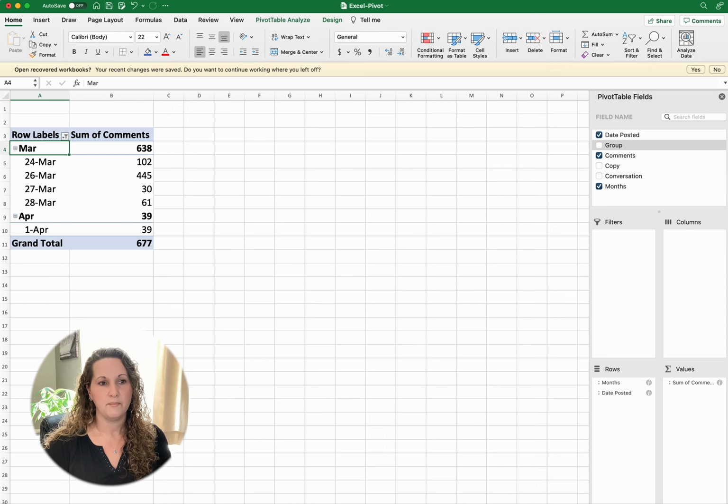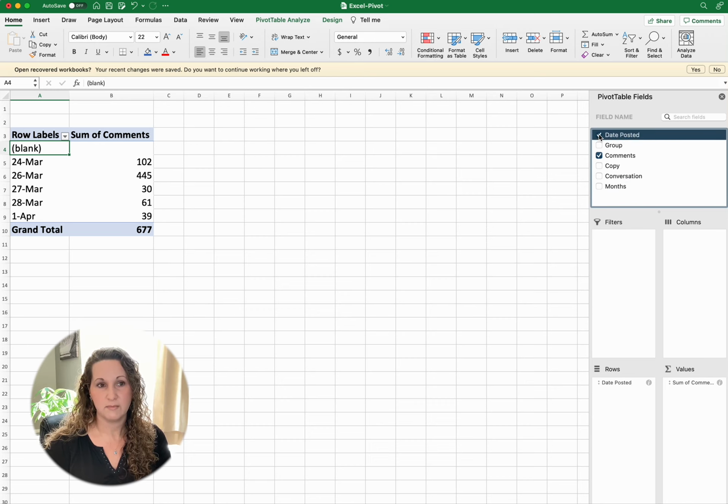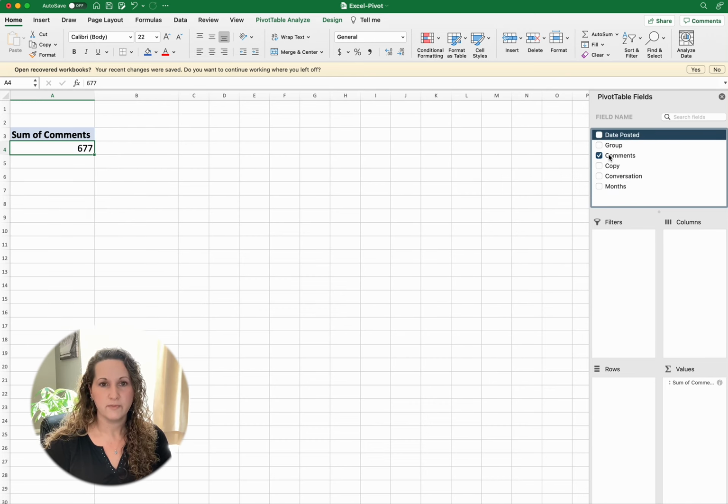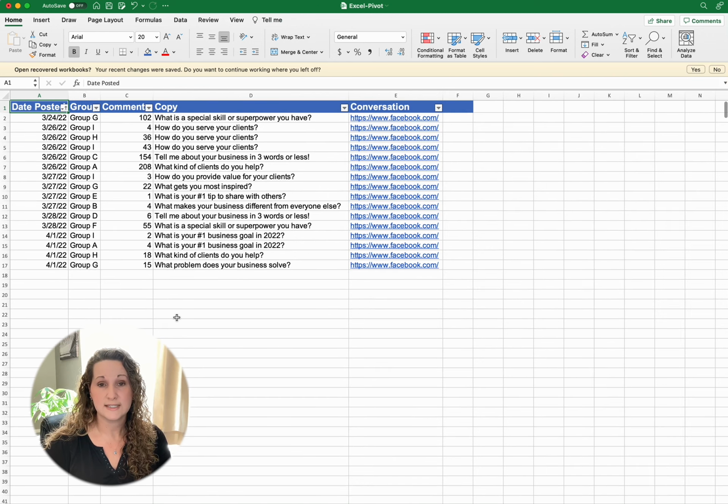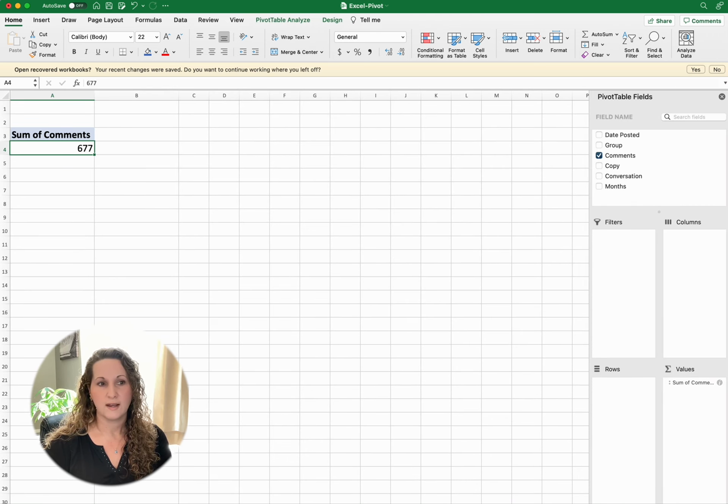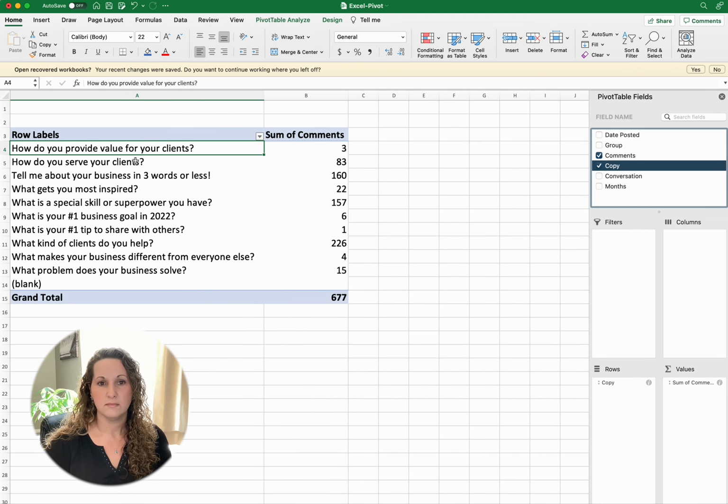And then the third thing I wanted to look at was, I don't want to look at date, for example. I want to see which copy, which comment actually gave me the most engagement. So if we flip back to my original data set, you can see that I've used the same comment a couple different times. And I'm curious that per the comment, which one gives me the most engagement. So I'm going to come back here to my pivot table. And I'm going to drag the comments, the copy into the rows. And this will now total up for each of those comments.